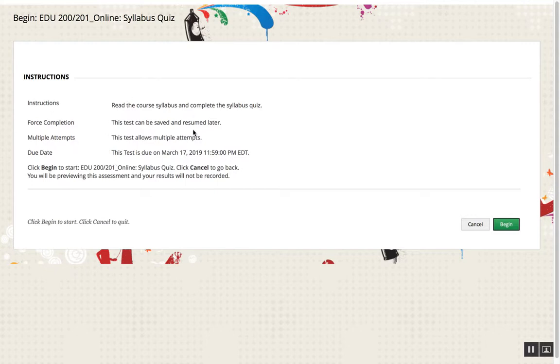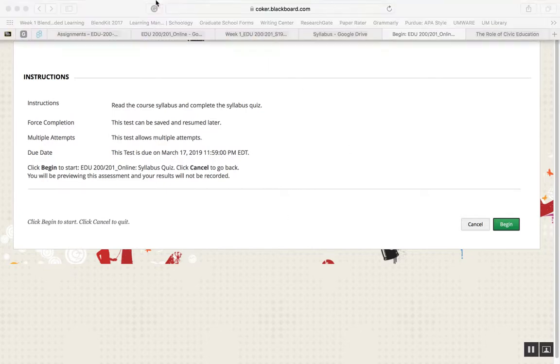I do have it to where you can save your quiz and come back to it later. Quizzes are also open for multiple attempts. It is an average, so if you take it more than once, the 2 scores will be averaged or the 3 scores will be averaged. So make sure that you do the best the first time. And it does have to be completed before the due date. So here's the due date for that quiz.